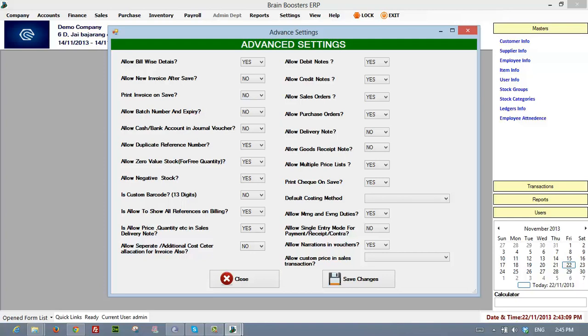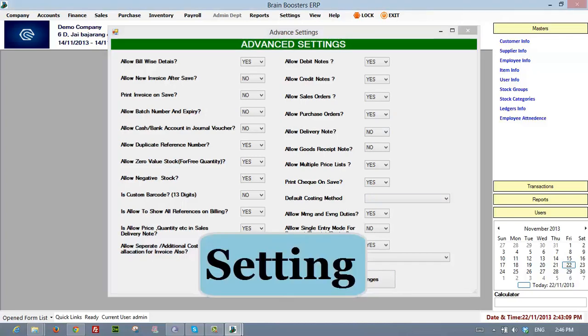A lot of settings are there, like allow batch number and inquiry, allow cash bank details in general voucher, allow duplicate reference number, yes or no, allow zero value stock, yes or no, allow negative stock, is custom barcode, yes or no. A lot of advanced settings you can control from here, like debit notes, credit notes, and sales orders, purchase orders. Lots of orders, you can just click, choose, and save from here.